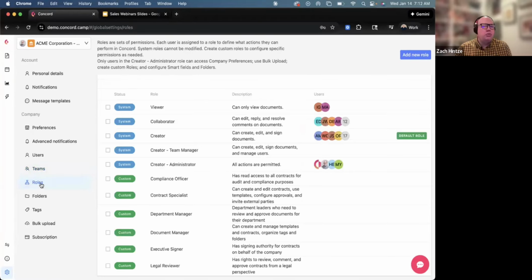You're also going to set up your roles here. This is where you can determine what someone can do in the system. We have our standard system roles here. We also have custom roles that you can create. If you want someone just to be able to come in and view documents, great, they can just be a viewer. Otherwise, you'll need to choose what kind of role they have.